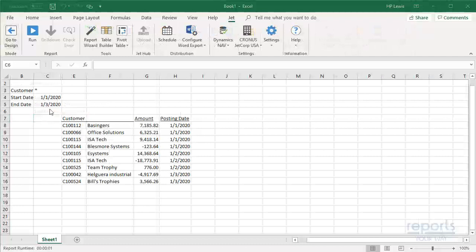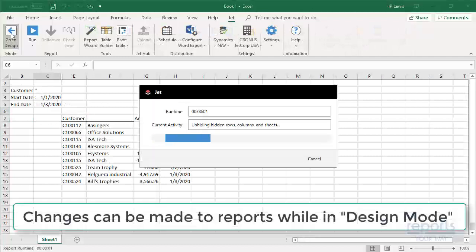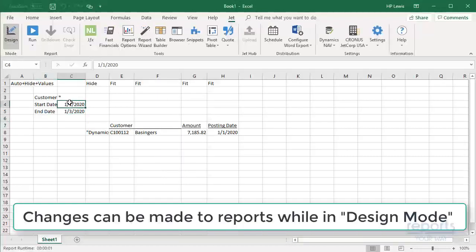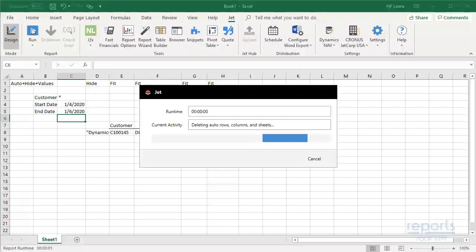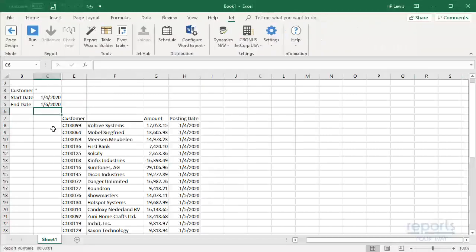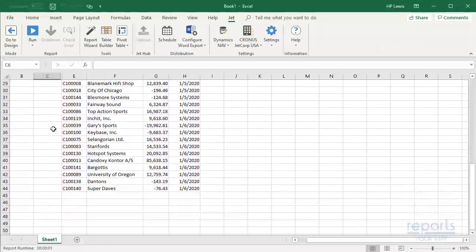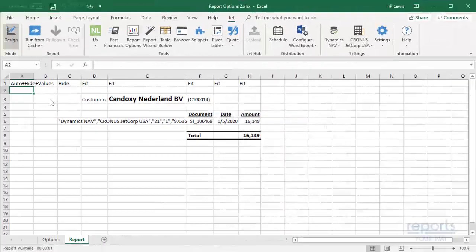At its most basic, this allows us to place the report in design mode, modify those filters, and then rerun the report so that those filters update the displayed data. Placing a report in design mode, however, requires the use of a JET Designer license. Let's look at how to add report options so that non-designers can also modify these filters.